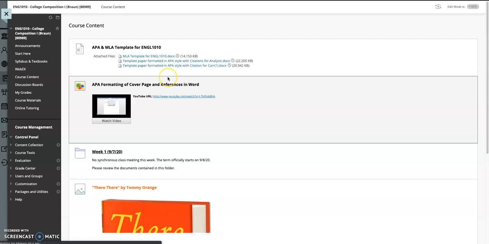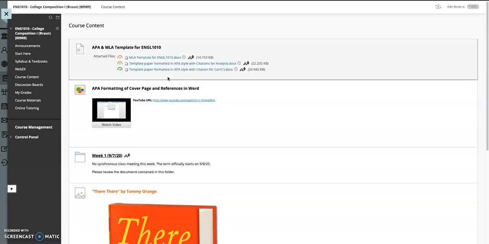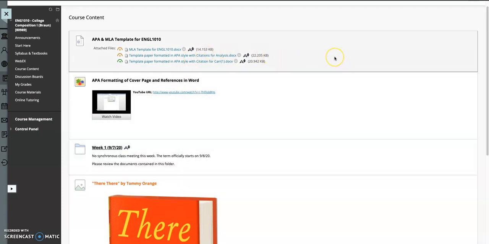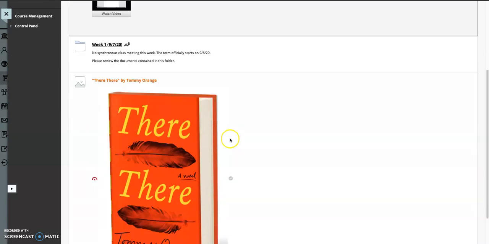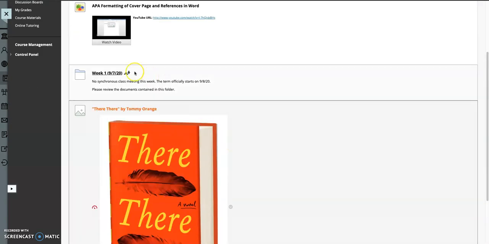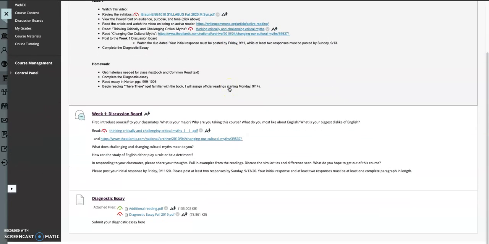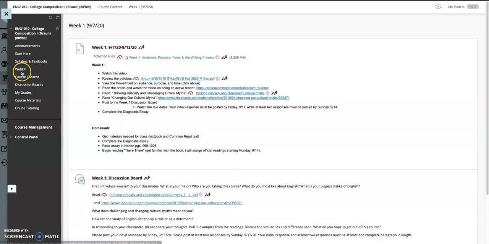Course contents. This is where you will go to find everything. So if you don't go into announcements and you don't go into Start Here and you don't look at all the other pieces, course content is where you'll find everything for each week. So as you can see in here, I have some information already. APA and MLA formatting, which we will go over. Week 1, and then There There by Tommy Orange. So if we clicked into week 1, this is where it would take us. Hey, there's a bunch of information, there's some activities in here to do. So course content is where you would go for all that.